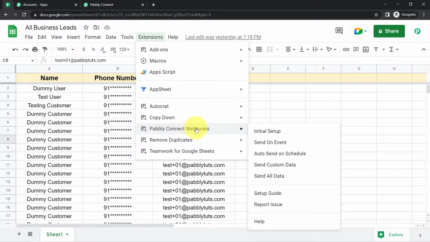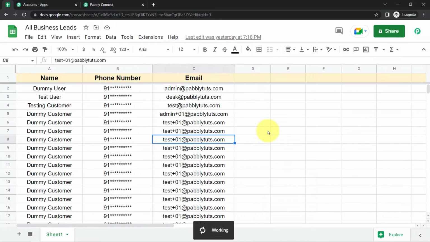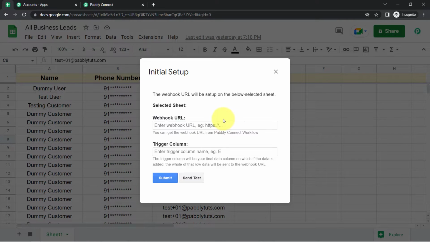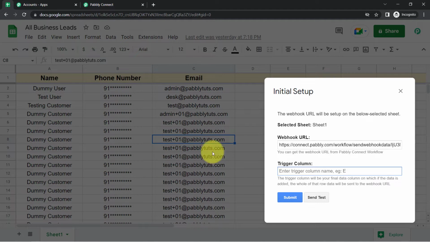You will also choose the same and click on initial setup. And here exactly we are going to paste our webhook URL. So this is the field, and I have pasted my webhook URL. Now it is asking for the trigger column. The trigger column is actually the last data entry column, basically on the filling of which particular column you would like the system to trigger. So I am going to select the C column as my trigger column.